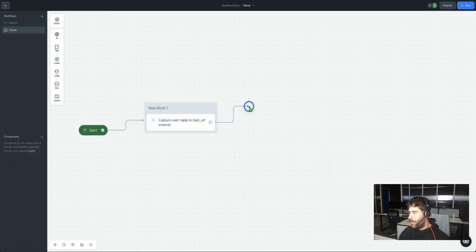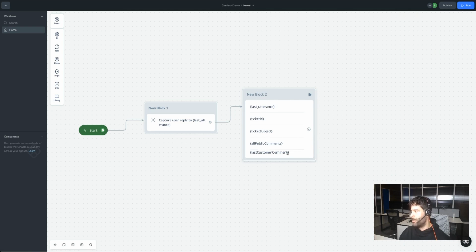Back in our workflow, I'm just going to return all the variables so we can see how they look. So this is the response I'm going to send back to Zendesk. It's going to be whatever I put in as that free text input, the ticket ID, ticket subject, all public comments, and last customer comment. So this is all the information we send to Voiceflow.